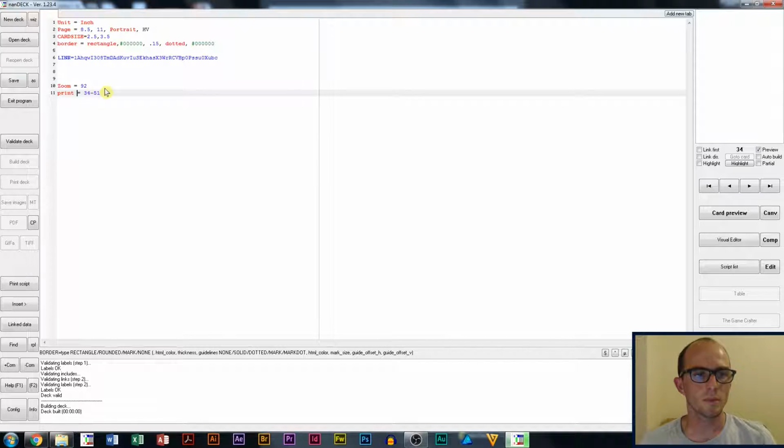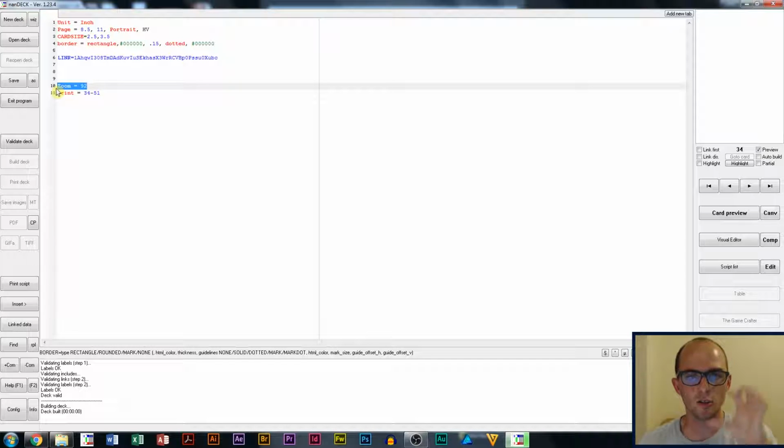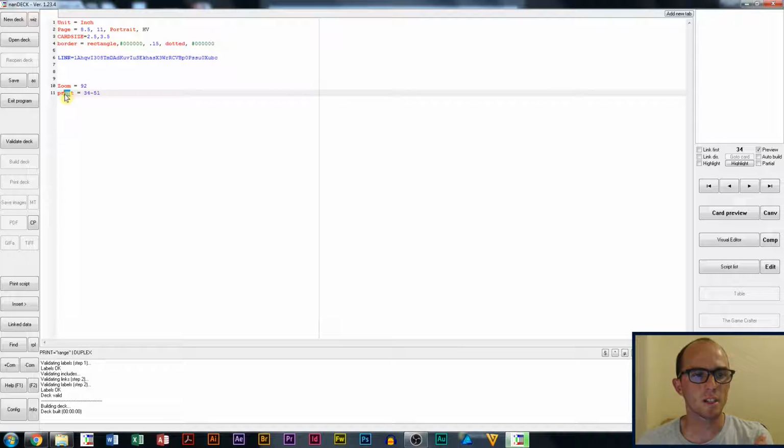NanDeck's now linked to this Google Sheet here, and it can access all of the information that I've put in my sheet. These last two commands, the zoom function, this lets us zoom in a little bit on the cards so that we can see them better after we build them. This print function lets us print only a certain amount of cards. So if you're only wanting to print like cards number 34 through 51, then you can do that here. Right now, I'm going to turn that off for just a second. And to turn it off, you just put an apostrophe before that directive. So before this line of code, I put an apostrophe, and that tells NanDeck, don't run that code.